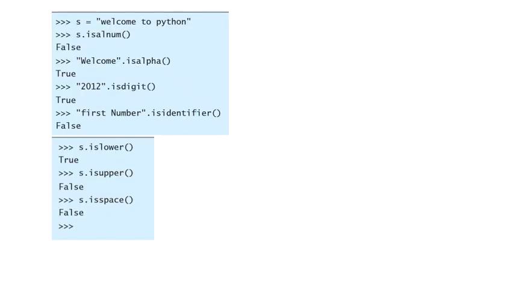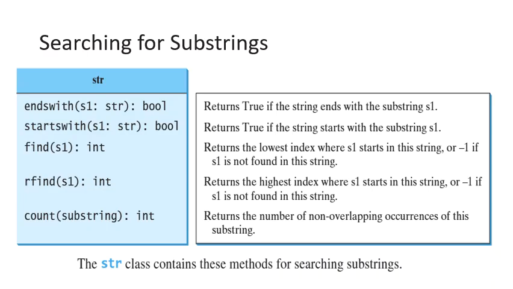So this is the sample program. It returns true or false based on the tests.